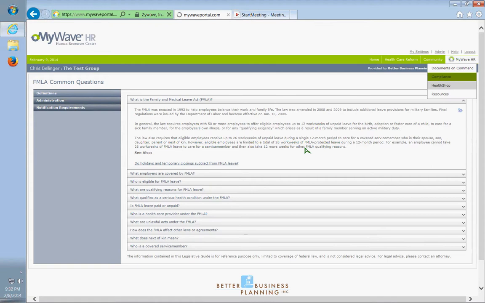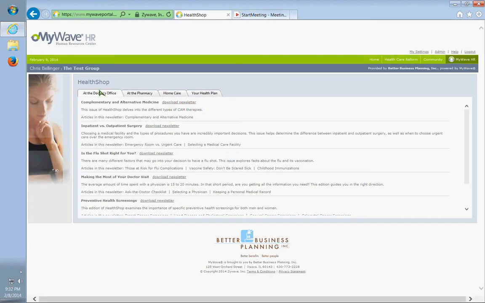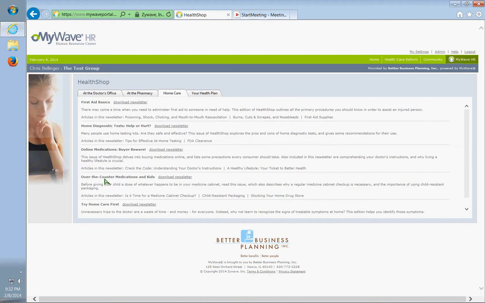The health shop is really neat, as this is more geared towards wellness. So the health shop just has basic newsletters about alternative medicines, what's inpatient versus outpatient surgery. So these are great topics for open enrollment, or again, to engage your employees during the year, or to engage your clients or prospects during the year. So this is just another great tool. Here's home care, first aid basics, over-the-counter medications in kids. So again, I'll just click on one of these newsletters so you can see how it works.